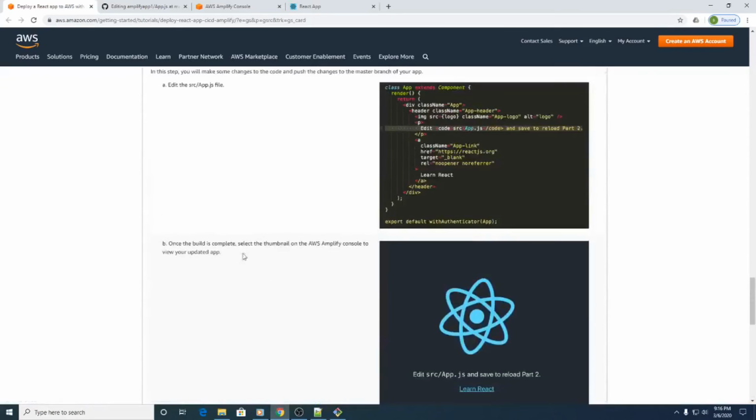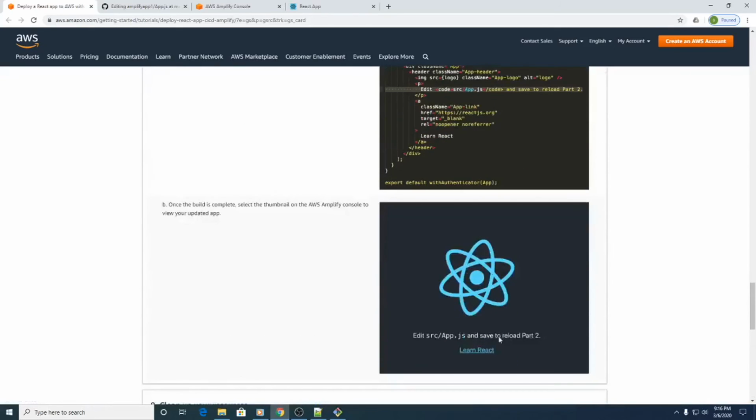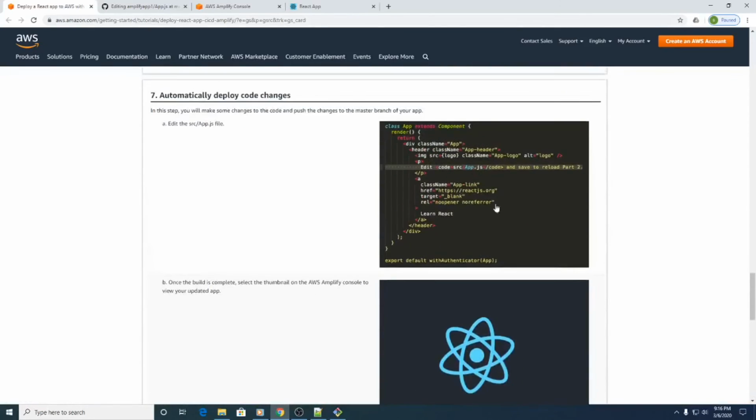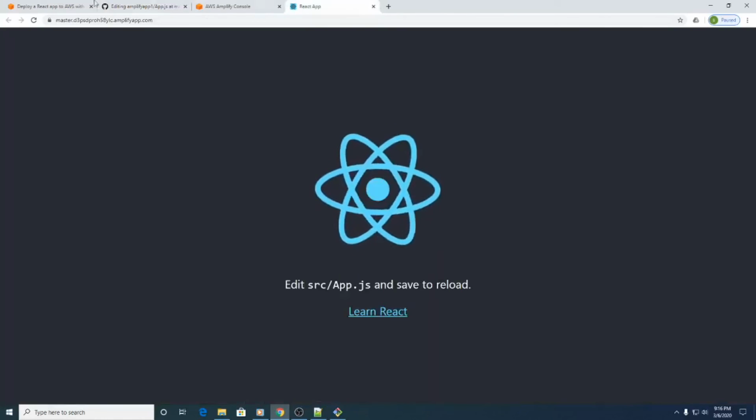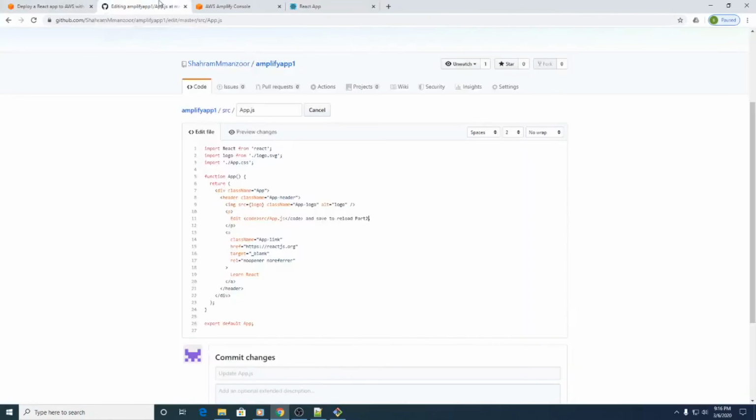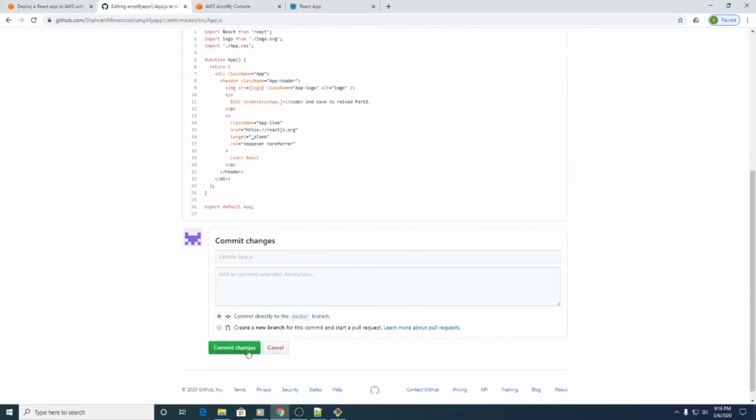I will make it reload part app 2 here. I will change the same in our GitHub repository. Reload part 2. We can see that now it's only reload part 2, and commit changes.